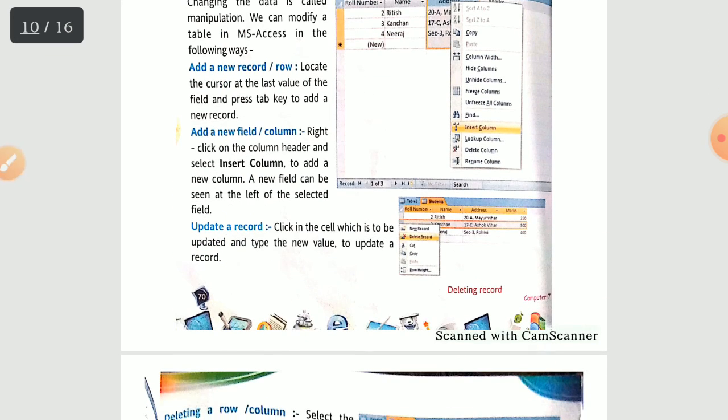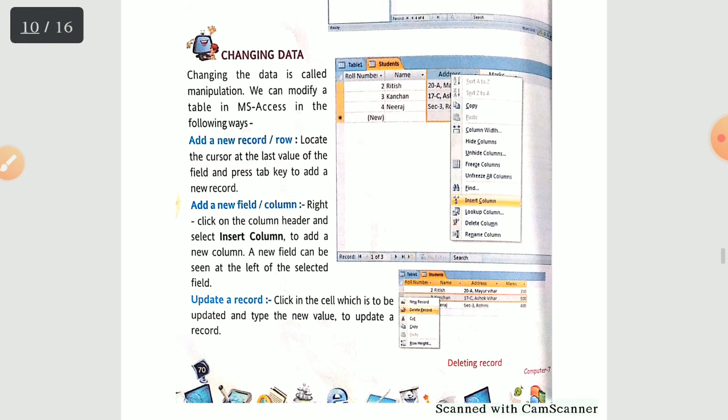Second is add a new field or column. First one was for a record, now the second one is for a column. Now let's see how we are going to do that. Add a new field or column: right click on the column header and select insert column.